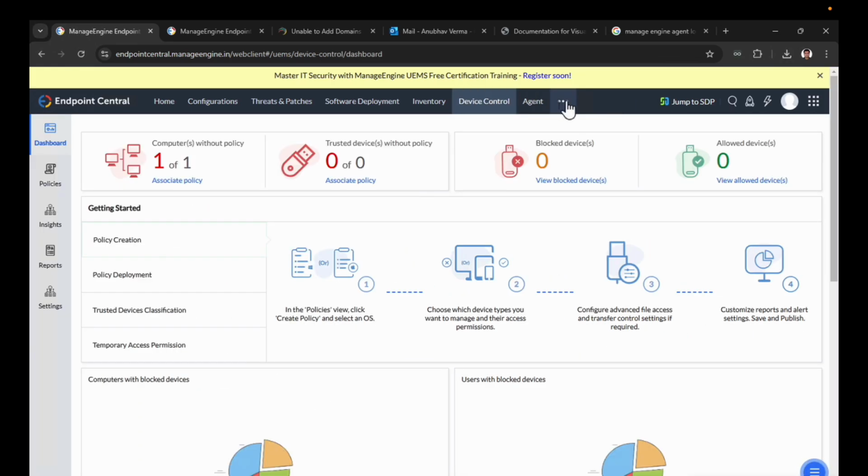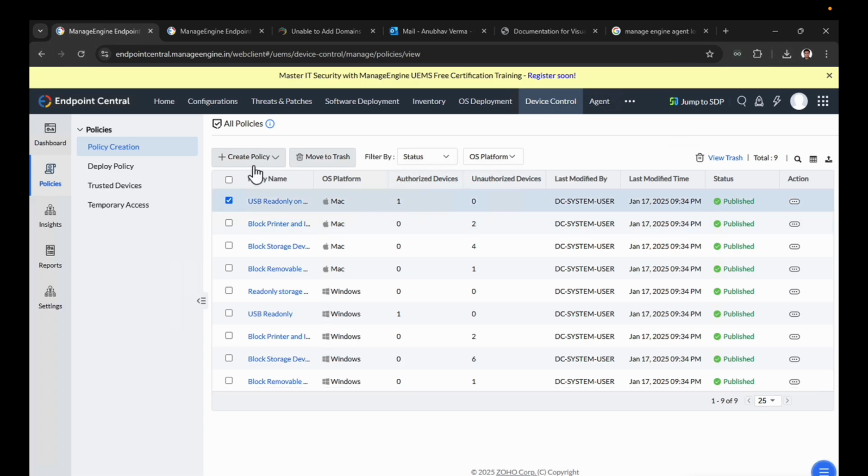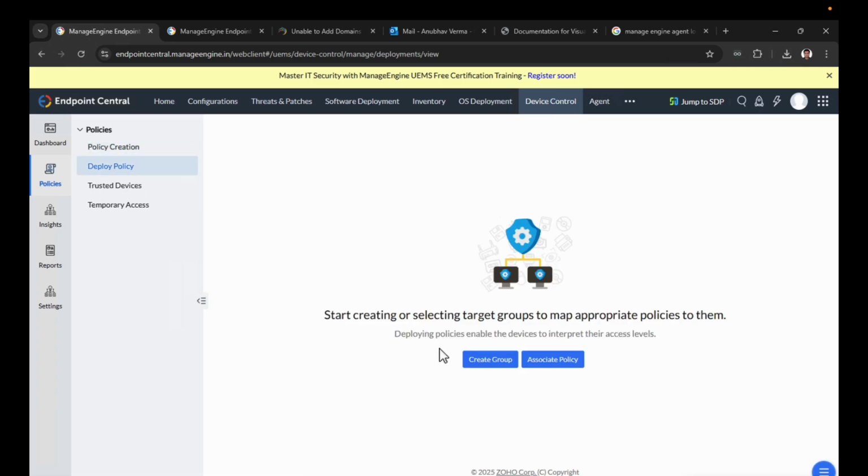Other than that, device control, I think this comes under security. So when we go through the security part, we'll go through this. But you can apply the policy, right? You can create a policy like USB read only or anything. You can create a policy for Windows, and you can deploy even from this console, right? You can create a group. It is similar to the patch group you created, and it will behave in the same manner.